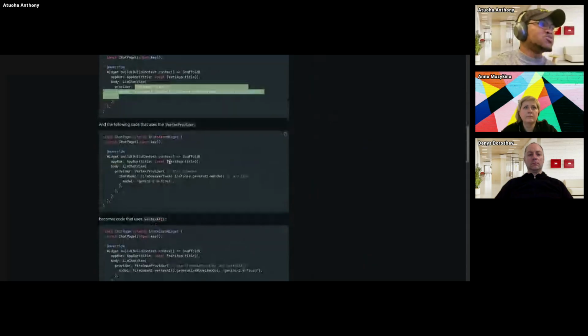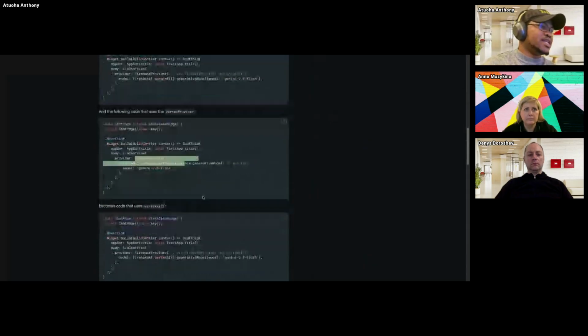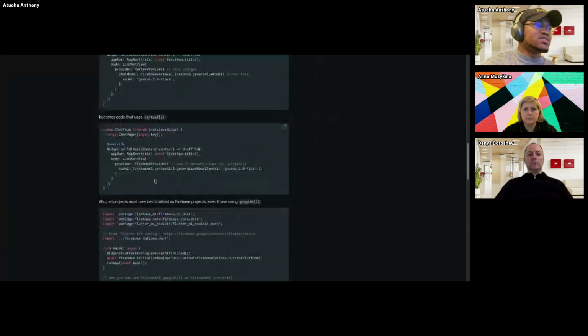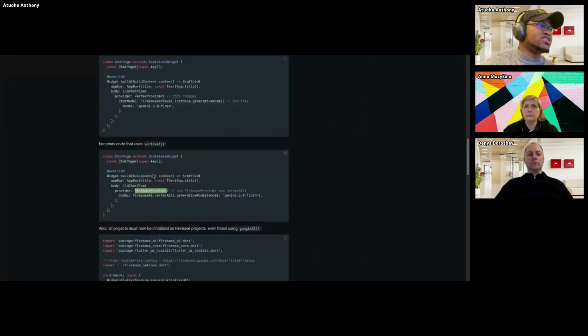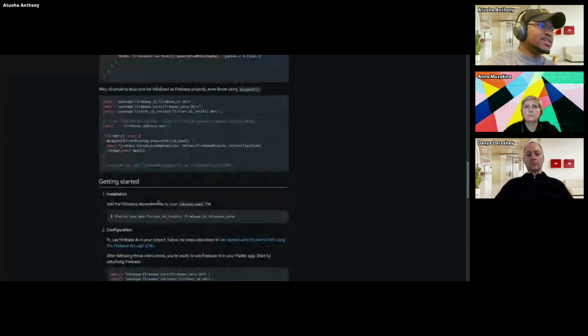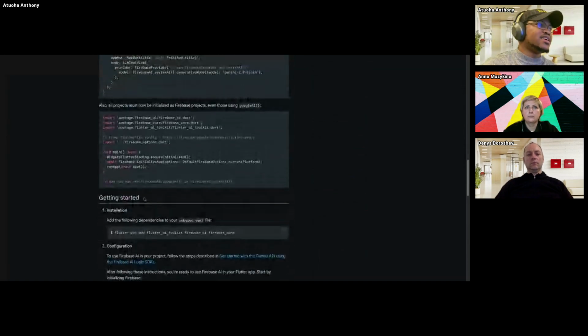Same thing goes if you're using the Vertex provider. Before it used to be like this, but now it changes to this. Another thing you get to see is making use of just a Firebase provider for both of them, literally. So you're not using the Vertex provider or the Gemini provider, you're just using the Firebase provider for both of them.